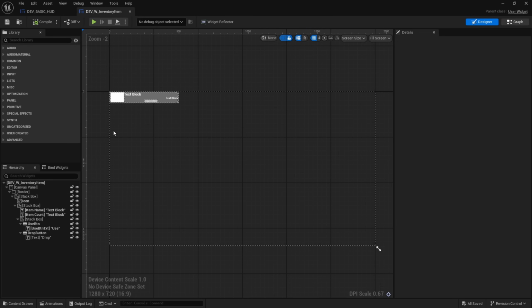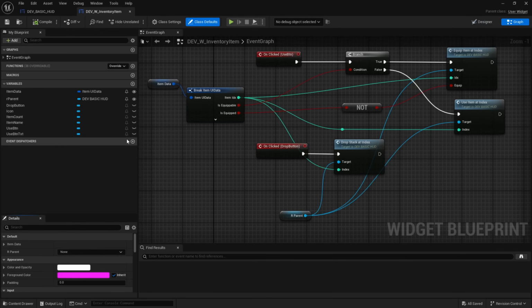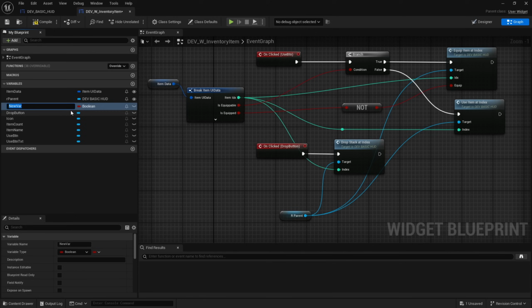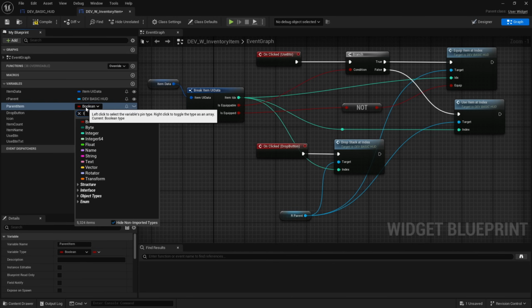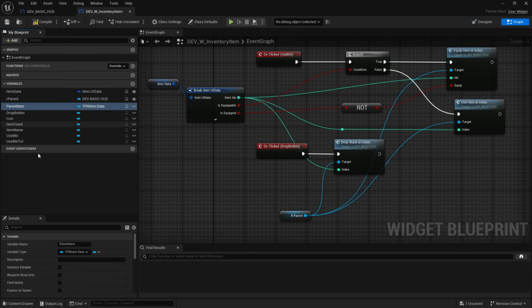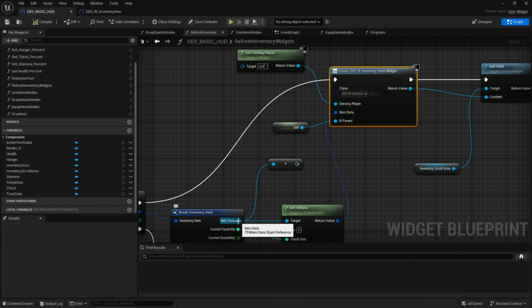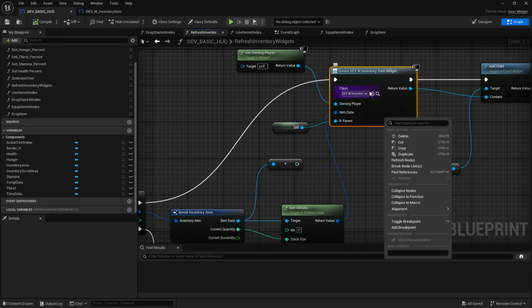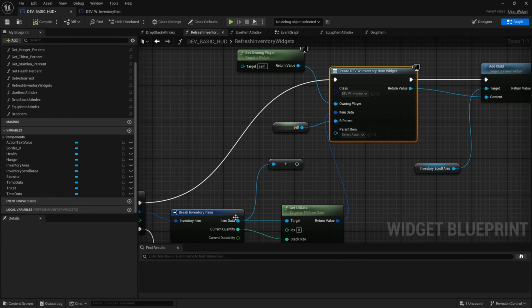Okay, let's go into the graph. Parent item, item data. We're just going to use object reference. Instance editable, expose on spawn. Compile. Okay, that compiles and saves. It's probably the soft pointer, might have been the issue there. Right click, refresh the nodes, and drag you in.